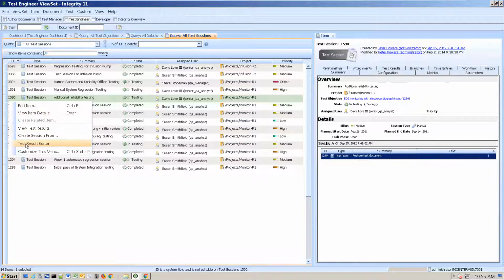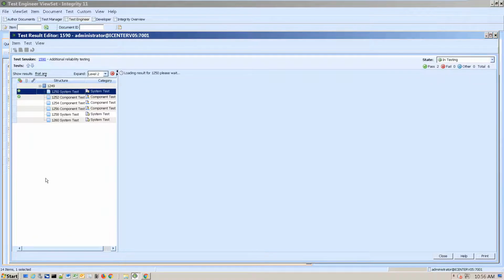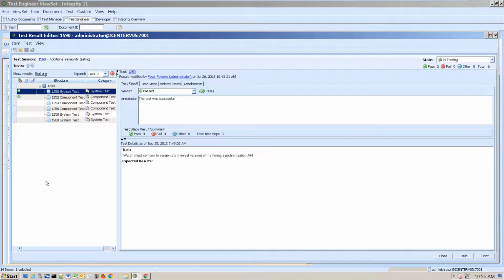The test results editor is used to record test results for each test case. As you progress through the testing process, each test case is assigned a verdict. Detailed notes can be entered in the annotation field and attachments, such as screenshots, can be added to the test result.